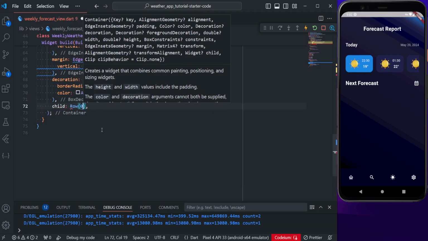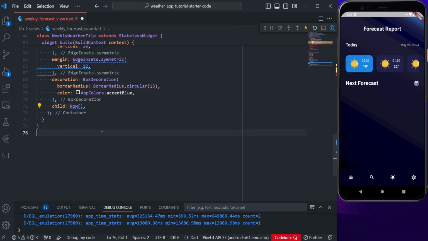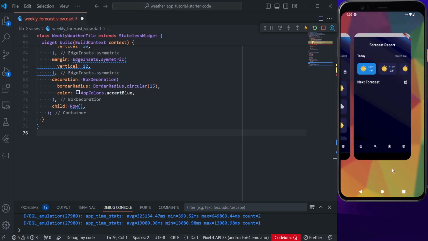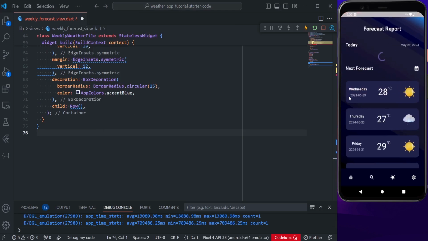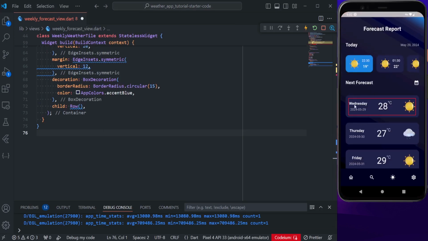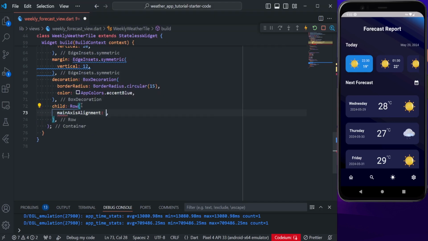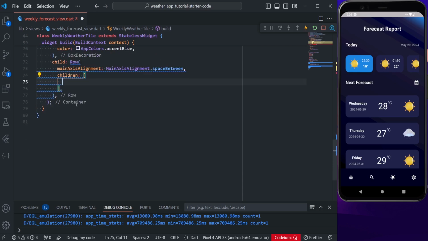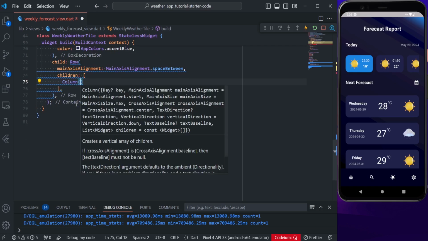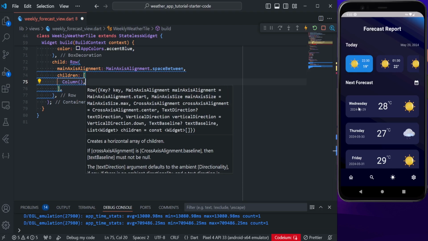Inside the child widget, we're going to have a row. So I'm going to take you to the complete app to see what we're building here. So as you see here, we first of all have a row. Inside the row, we have 3 items. We have first this item, we have this item, and also we have this item. So this is going to be our row. So I'm going to say the main axis alignment is going to be space between. Inside the row, we have children. And as the first child, I'm going to have another column. And that column is going to be our text for the day and also the date.